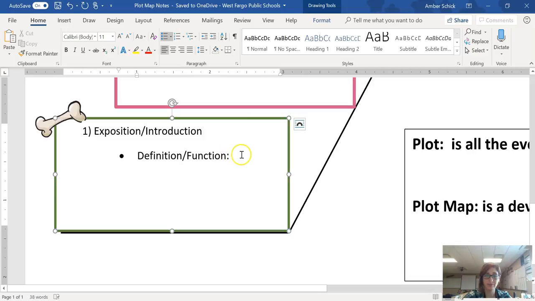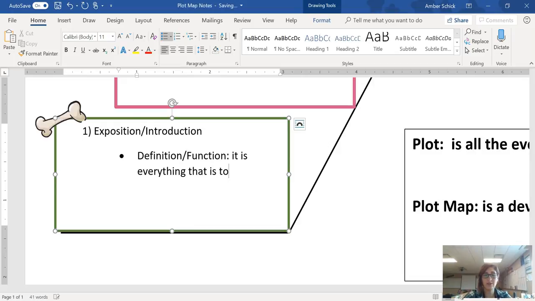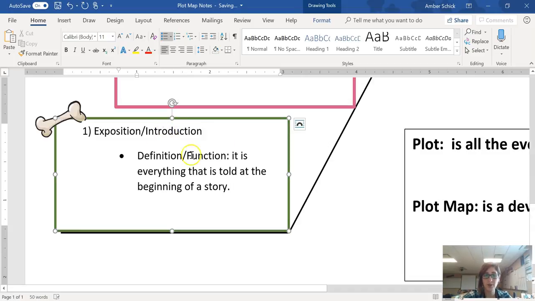Alright, the definition of exposition is everything that is told at the beginning of a story. It's the stuff that we are introduced to, so introduction. The things that we are introduced to are always the characters and usually the setting. Where are the characters? Where is this taking place? Sometimes the setting changes, sometimes it doesn't, but that is what you would find out in the exposition: who are your characters and what is the setting.